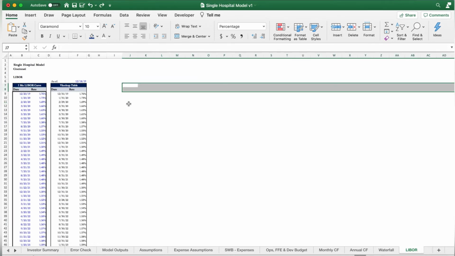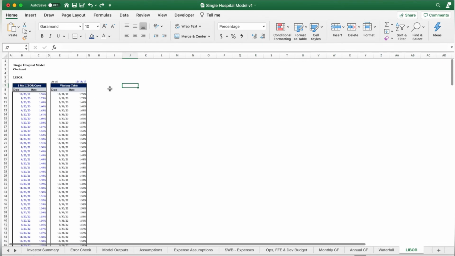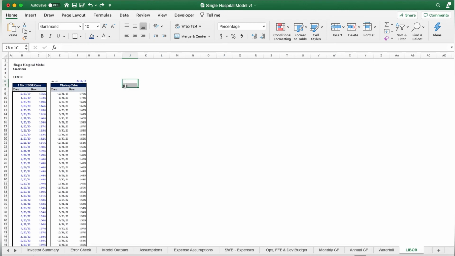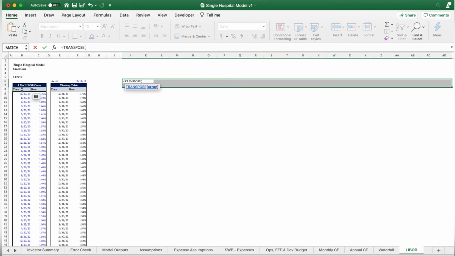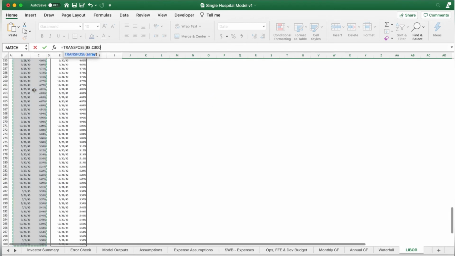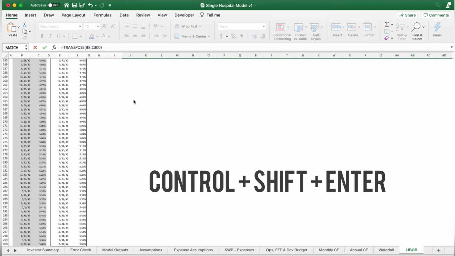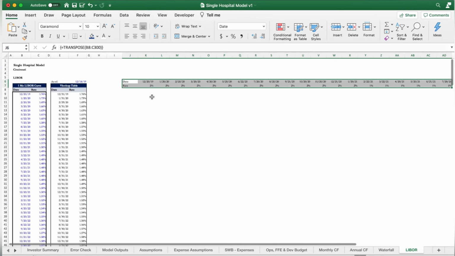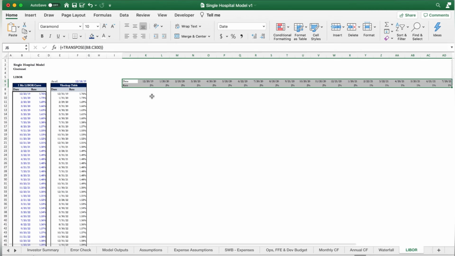Now, another thing that you can do when you're transposing is if you only wanted, say, about half of this data, you can go over here, select all the cells that you want to transpose data into, and then you're going to click transpose or type in transpose. You're going to do the same thing where you select all of the array down to 300, but this time you're going to hit Control Shift Enter instead of just Enter. And what this will do is it'll only transpose data into the cells that you have selected.